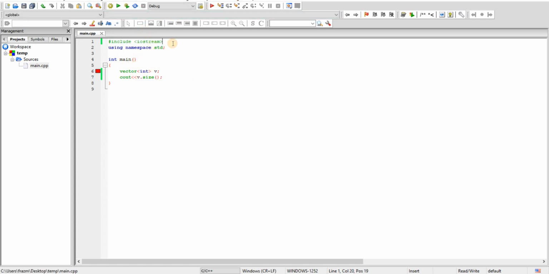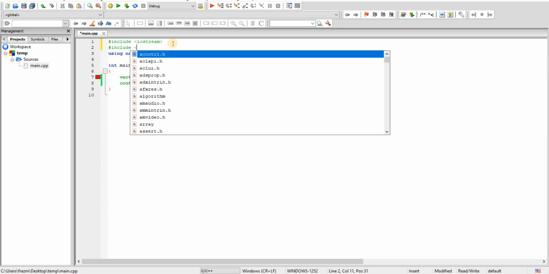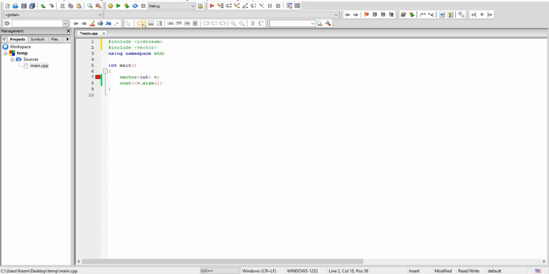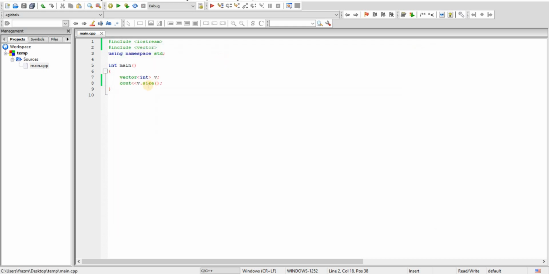Okay, so before using vectors, we should include vector into our program. Hash include vector. So now it should work. It is giving me 0 as the size.